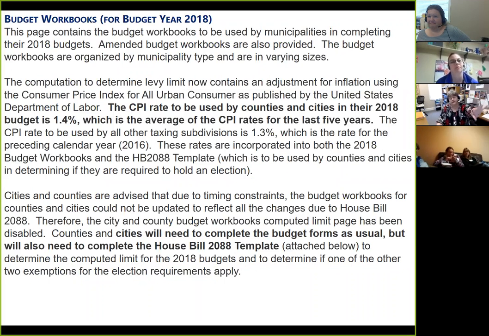For our third link, this is the very beginning of the section about the budget workbooks for 2018. And I've bolded here the things that apply to cities and counties. We're going to do them first. The CPI rate used for cities and counties is 1.4%, which is an average of this urban CPI for 5 years. That was the tax legislation.